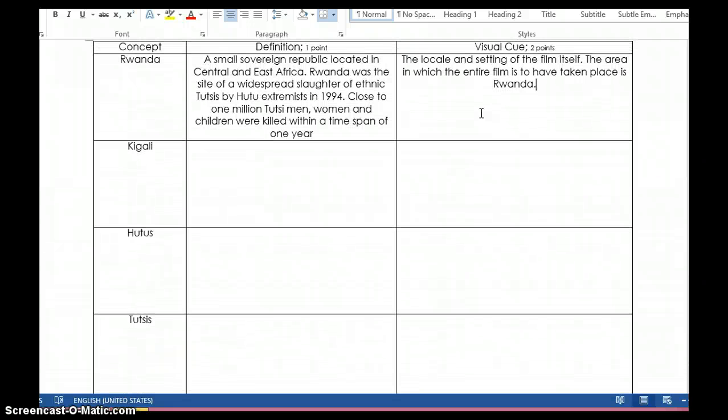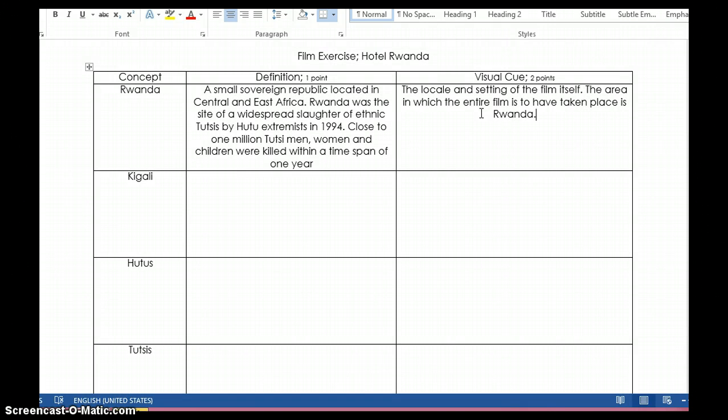If we look back at the top, the first concept, Rwanda, is actually defined for you, and a visual illustration or cue is provided. Rwanda is a small sovereign republic located in Central and East Africa. It borders Burundi, Tanzania, and the Democratic Republic of the Congo. Rwanda was also a site of a widespread slaughter in 1994. In 1994, Hutu extremists, an ethnic group, murdered approximately 1 million Tutsi women, children, and men, and this took place in a time span of 1 year.